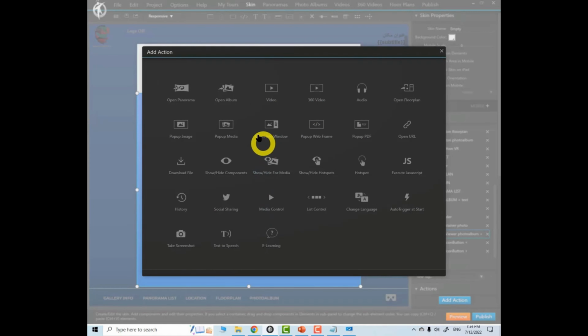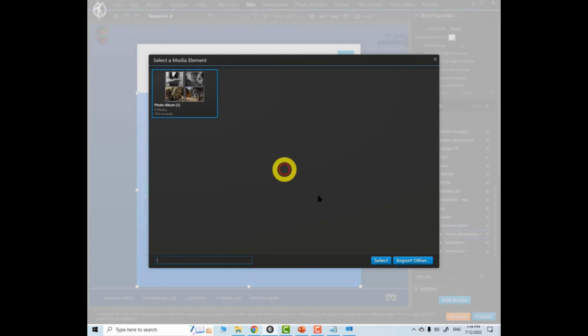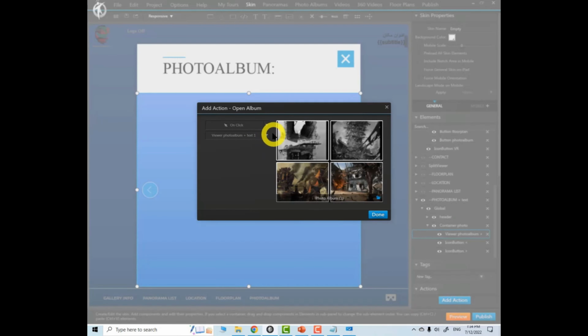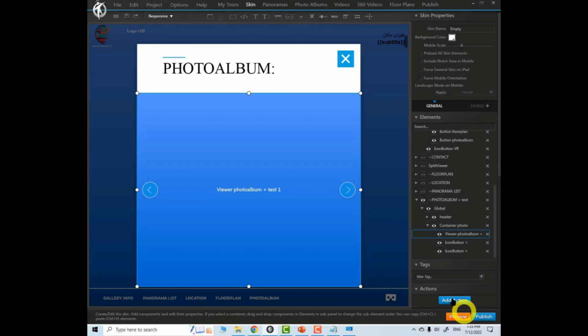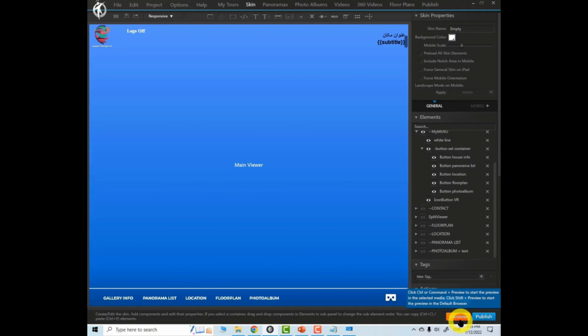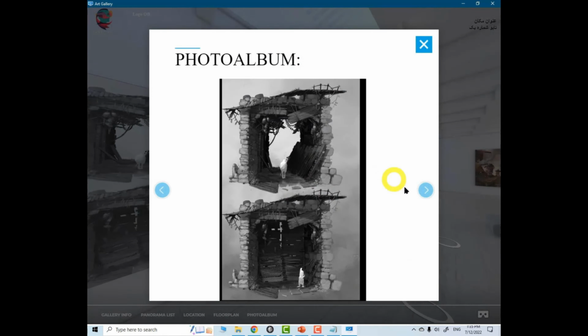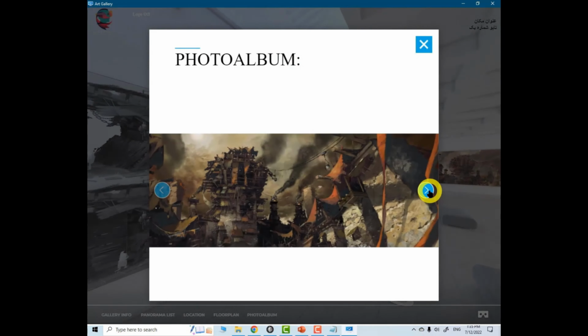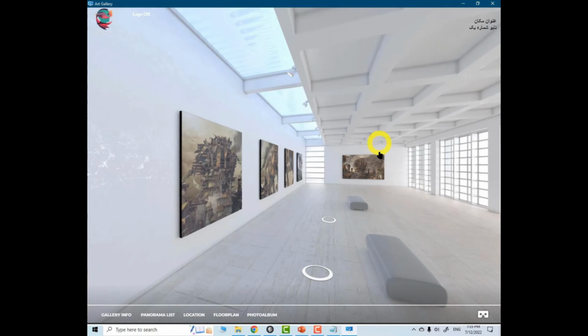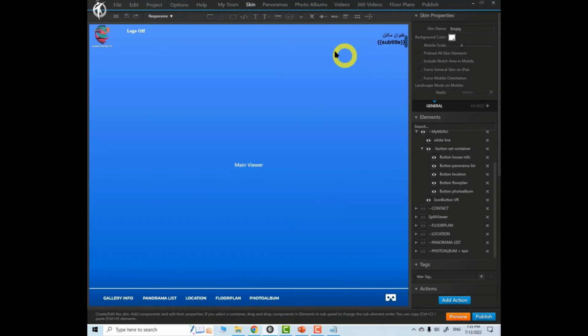To open the album, we select this album. On show means when it appears, display this album in this viewer. Alright, now this will work. Let's hide it. Let's preview it and click on the photo album. As you can see, the photos are displayed for us in this order, and with the effect we applied. That's how you add a photo album.